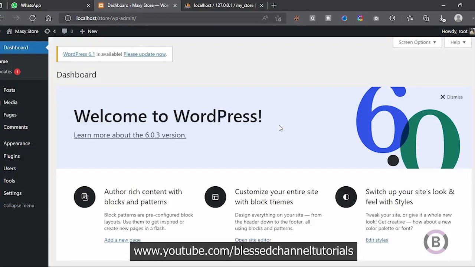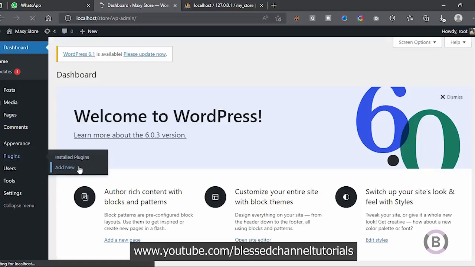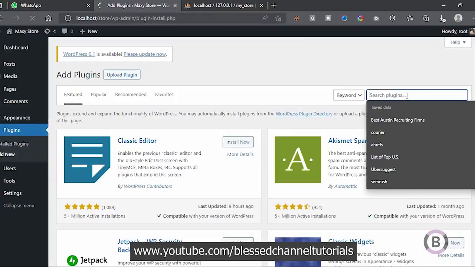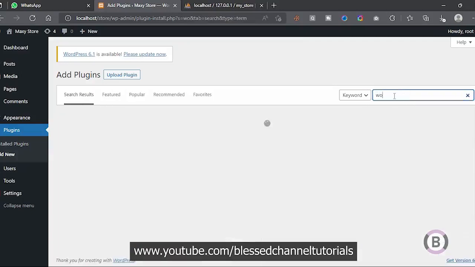Now quickly I'm going to install all the necessary plugins and theme I'll be needing. For the plugins, you're going to come here to plugins and click on add new. Once you click on add new, it's going to take you to where you have your plugins. Now you are going to search for all the plugins. Let me say I want to install WooCommerce.